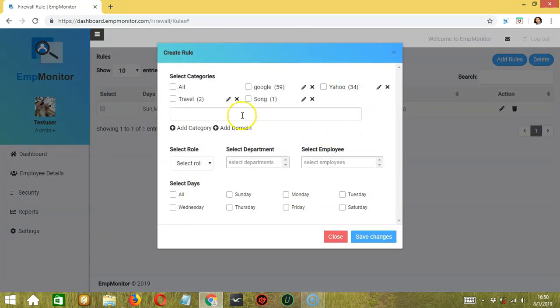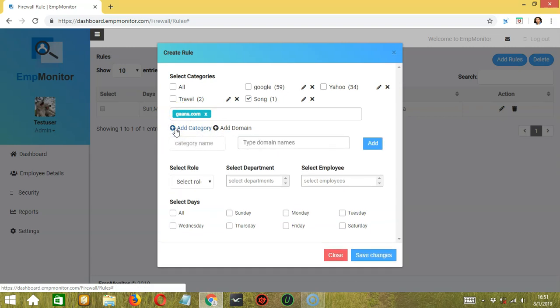The Create Rule dialog box will appear, which is similar to the Edit Rule dialog box earlier. So let's try creating our own firewall rule. So let's say the category is Song. So this is the domain. We can also add our own category by clicking the Add Category button over here.